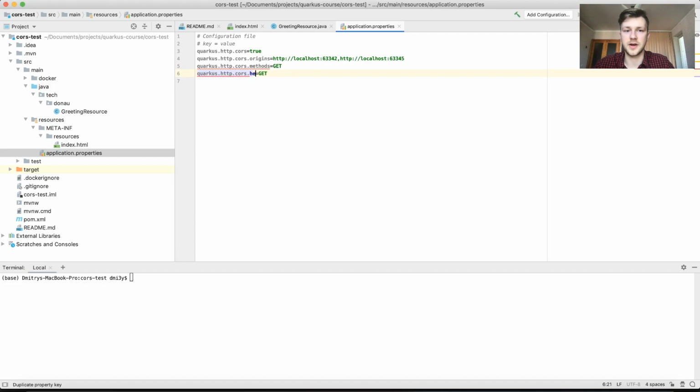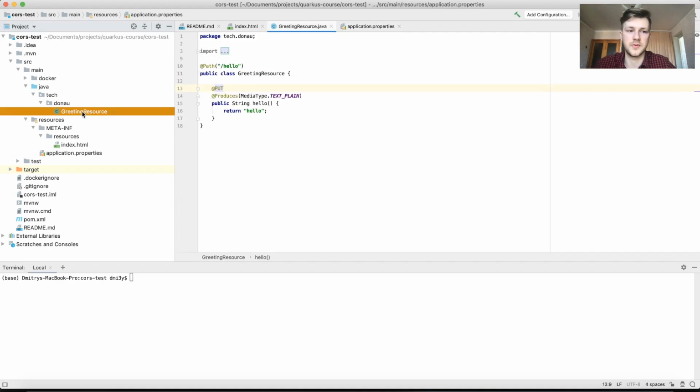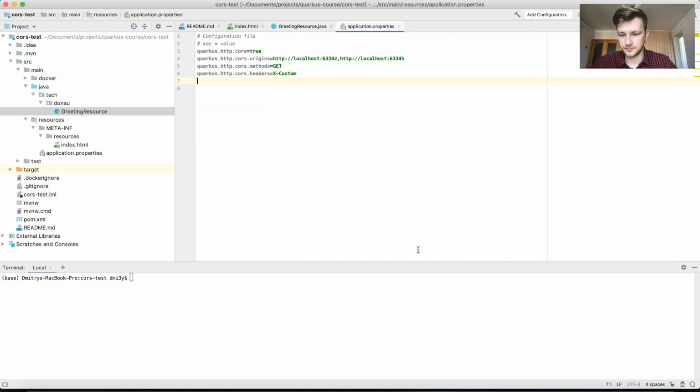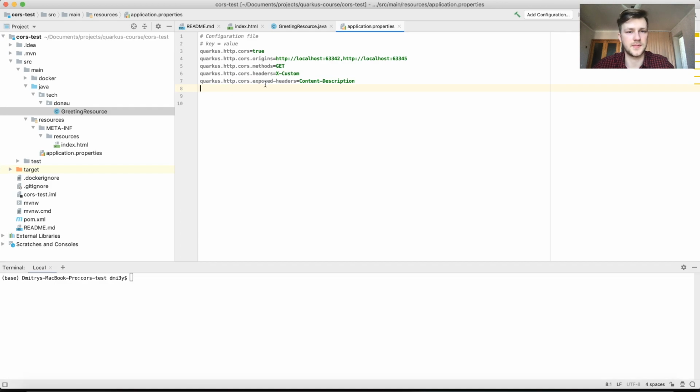You can also specify headers that you allow to pass. You can put here something that you will return via the creating resource in the headers, right? There is also such a thing as exposed headers. I don't know what we can put here right now, but yeah. So you have headers, exposed headers, and the last thing that you have is an expiry of a lifetime.